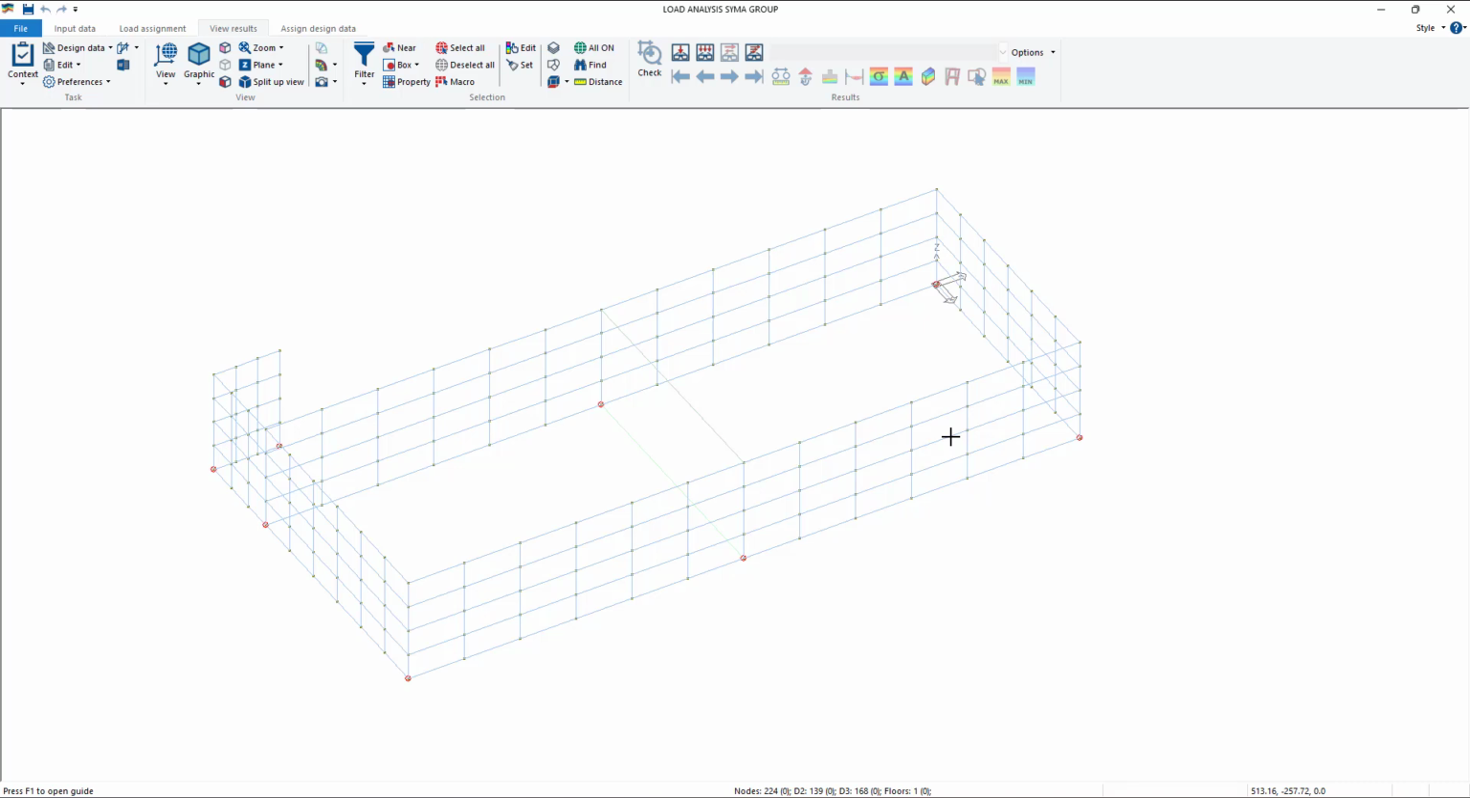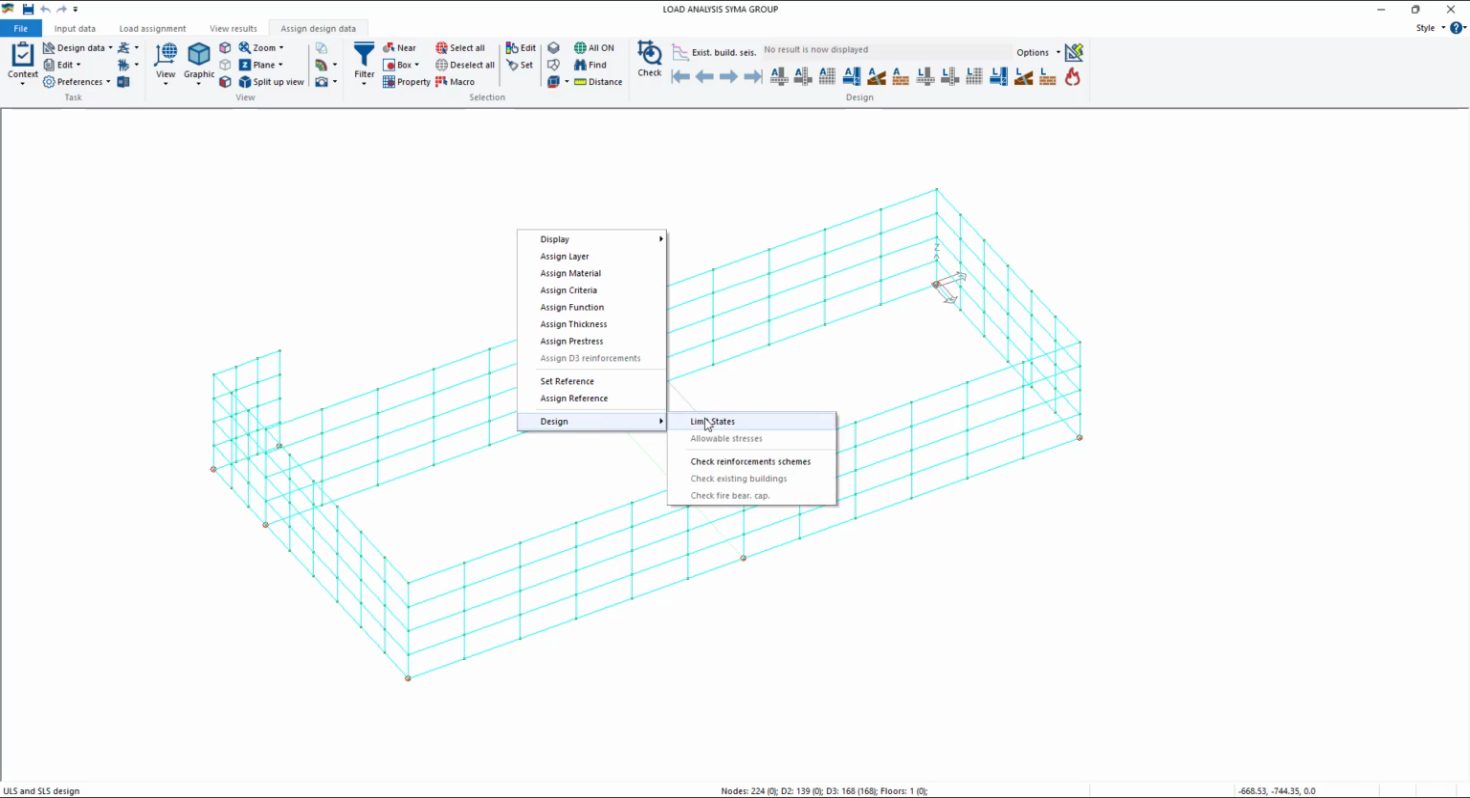So what do we need now? We just need to do the checks on the rest of the structure, and then get the total calculation report and metric computation. So now we can move to the assign data context, and from here, in order to do the checks on the structure, we have to select all. So select everything, right click, design, limit states.